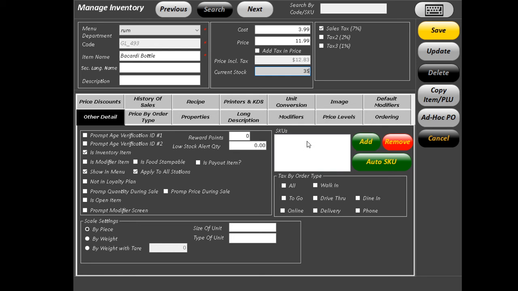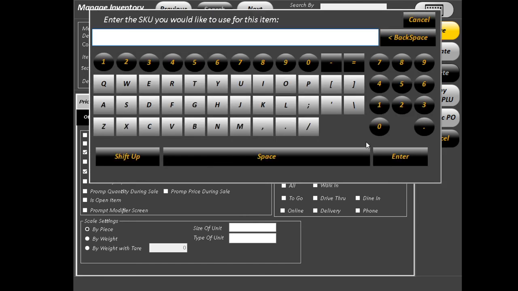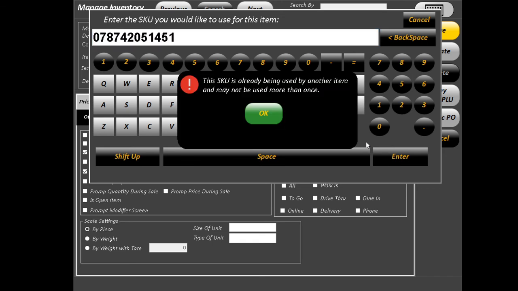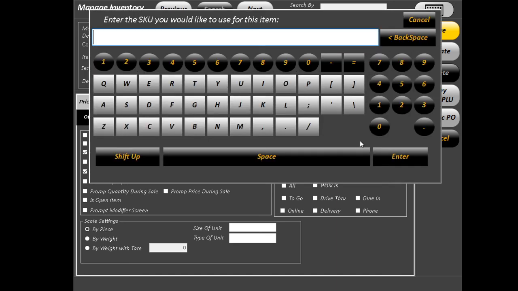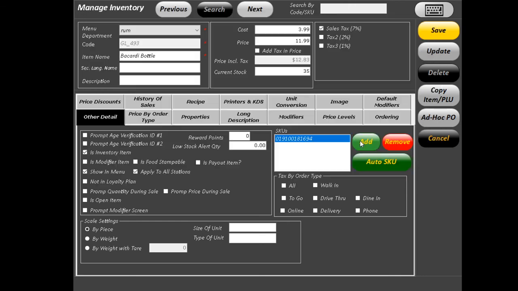Now to add the SKU, that's basically the barcode, you want to hit the add button first, and then you want to scan the barcode on that item. So if the item already exists, the barcode is being used by something else, it will tell you. So in this case, I'm going to scan a different barcode. That's going to add it to the SKU list, and you can add additional barcodes if you want, and it's just going to link to the same item.